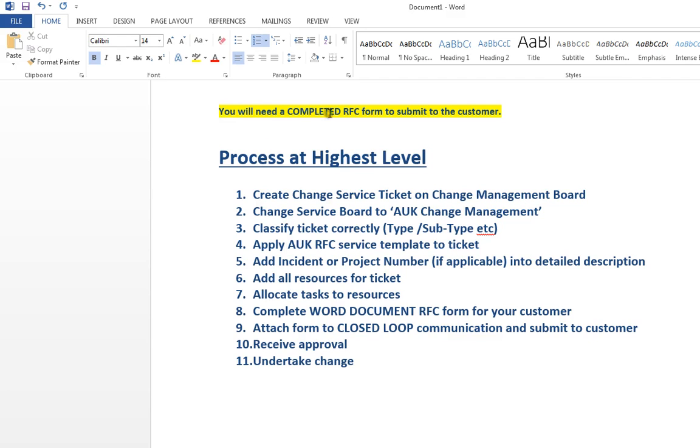You'll need a completed RFC form to submit to the customer. Now this is the same as the Word document of old. The thing is that we are submitting to the customer via closed loop email in ConnectWise rather than sending it from our Outlook. Okay, so the first 4 steps, I'm going to show you how to create a service ticket, and this basically puts us into the situation that we have the bare bones of a service ticket to undertake the rest of the process with.